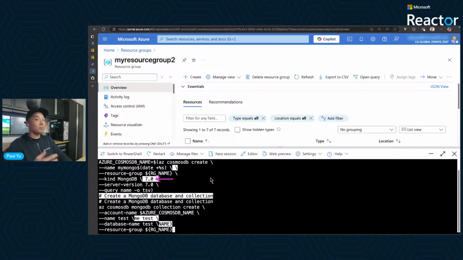MongoDB, because the application actually ties into a Mongo database using API version 7.0. So we want to make sure that the Cosmos DB supports that. And then from there, we want to deploy a MongoDB collection, and that collection is called test. Okay. So let's just run that.